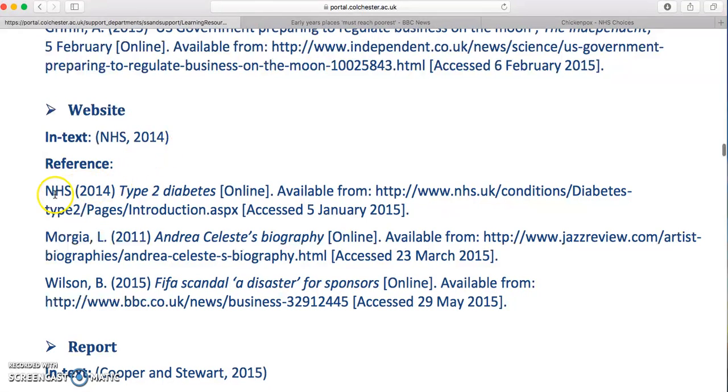So let's have a look to see what's similar and what's different to referencing a website in comparison to a book. So here you go. We've got the author and the date, so that's exactly the same. And we've got the title, again exactly the same, in italics. And now it starts to change. So we've now got an addition with square brackets with online written on, and if you notice there's no full stop but there is a capital O here, and the full stop goes at the end of the sentence, so online goes with your title.